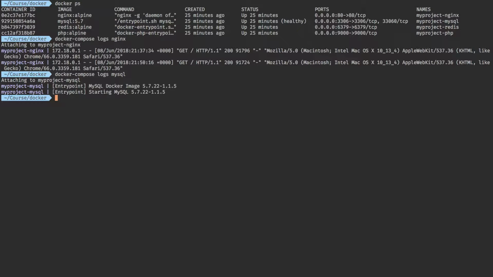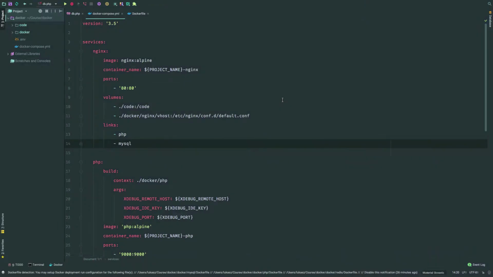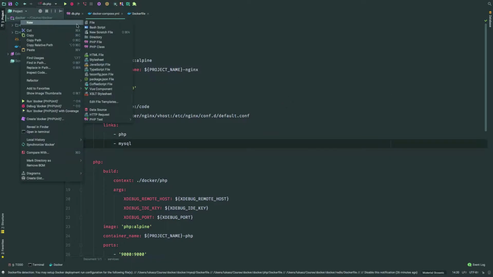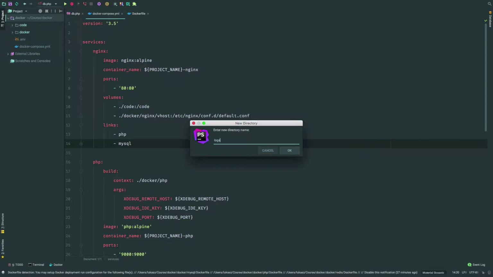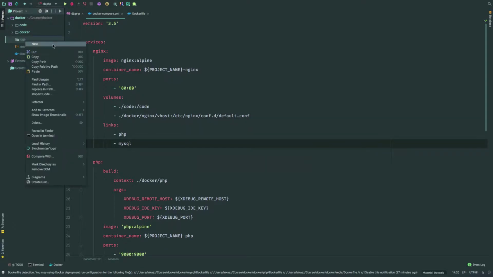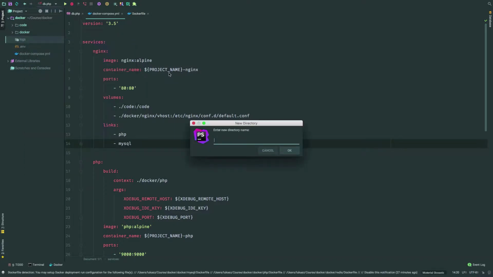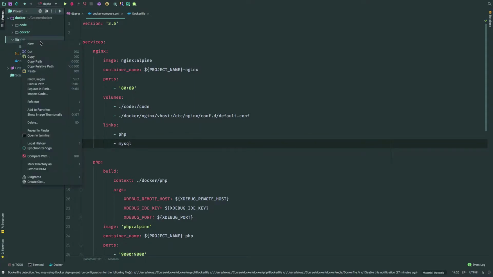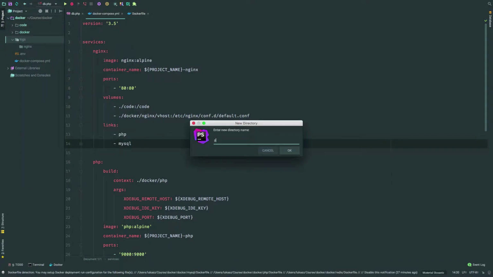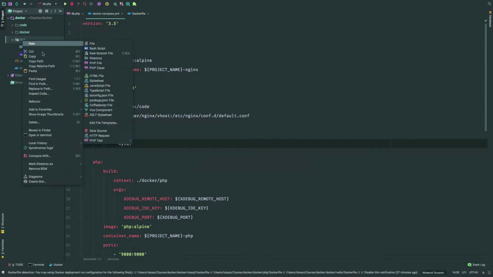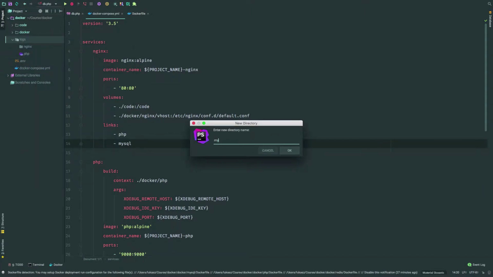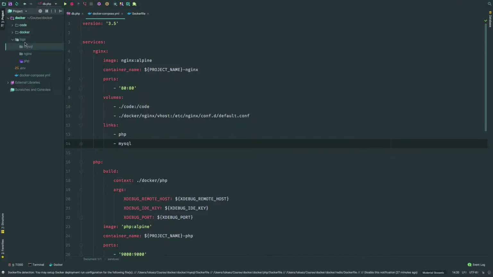So let me go to the code editor, and what I want is an additional directory where I'm going to be storing all the logs within my project files. So I'm going to create a new directory called logs, and within this directory I'm going to divide them by service name. First is going to be Nginx, and another one PHP, and MySQL, finally Redis.